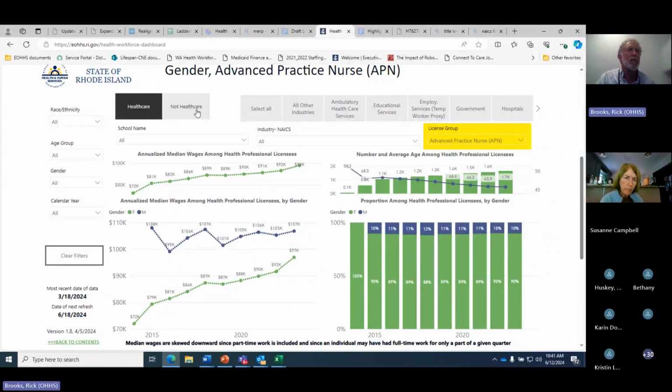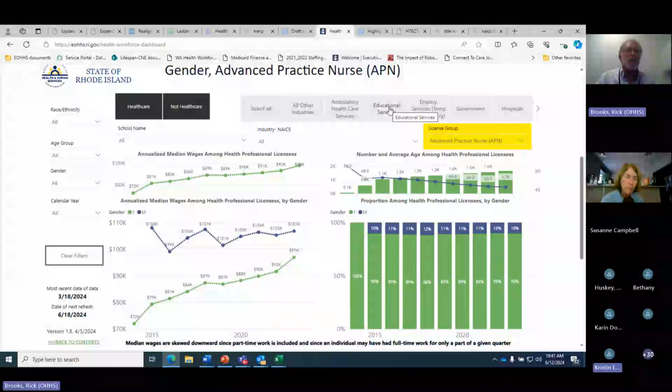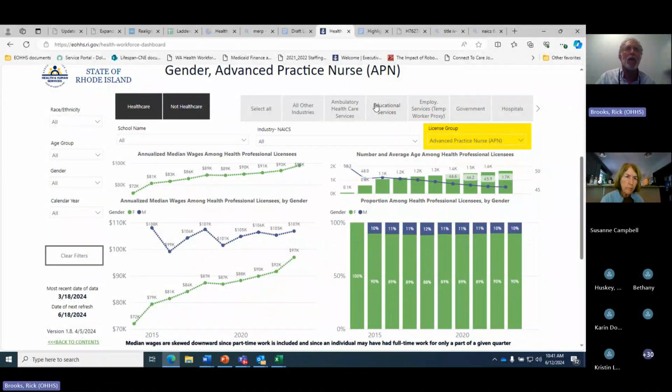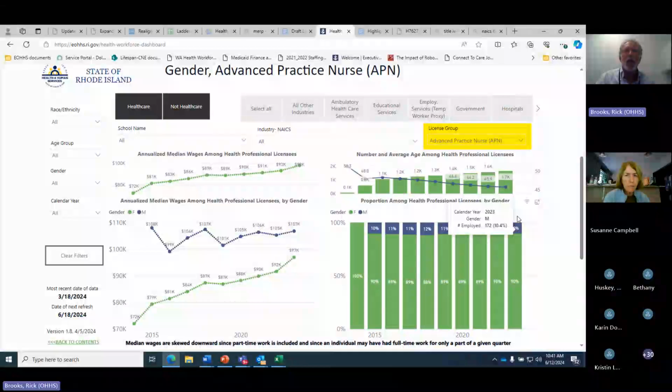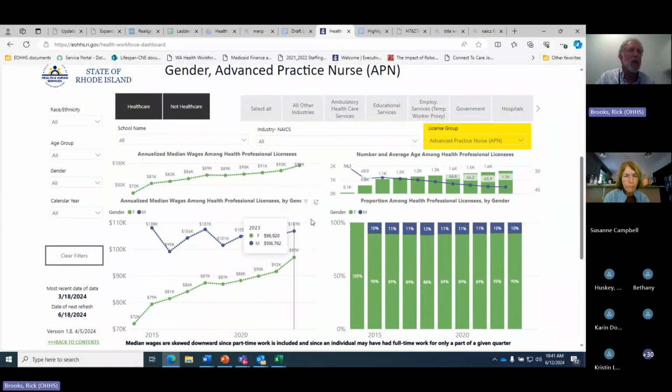I haven't really talked about this very much, but you can see that not healthcare includes sectors that are not primarily healthcare, but employ healthcare workers like education, government, and employment services, which we included because that's where folks employed in a temporary agency would likely show up. So now we're looking at all advanced practice nurses employed in any setting in Rhode Island. The percentages don't change dramatically, but the totals do. And sometimes the percentages can change significantly as well as the earnings.